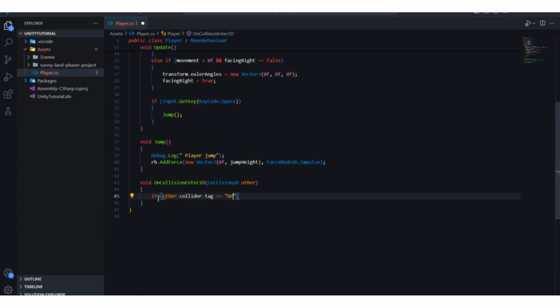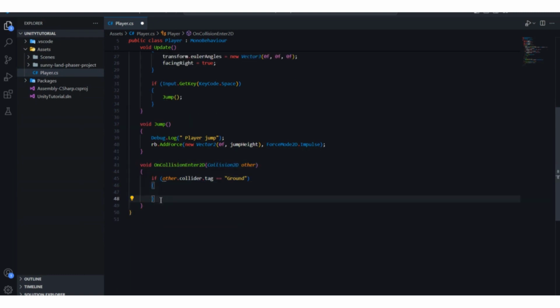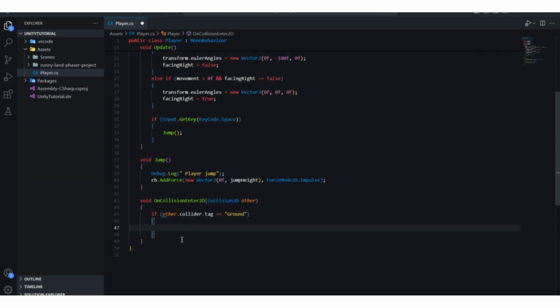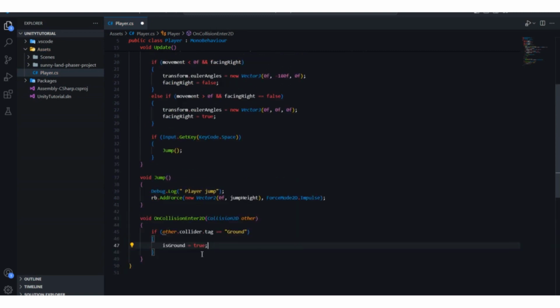Basically, this function gets triggered whenever we collide with something. If the collider has the tag, as we know, we assigned that white square, that ground, the ground tag. So if we collide with that game object, we are going to set isGround to true.